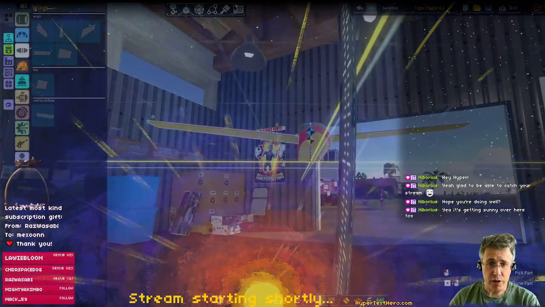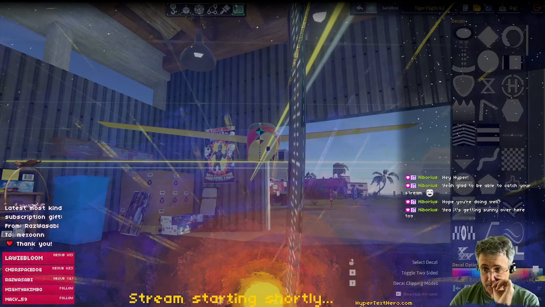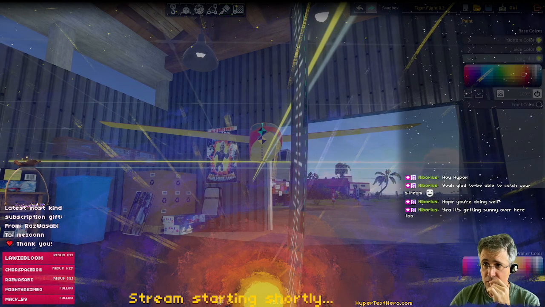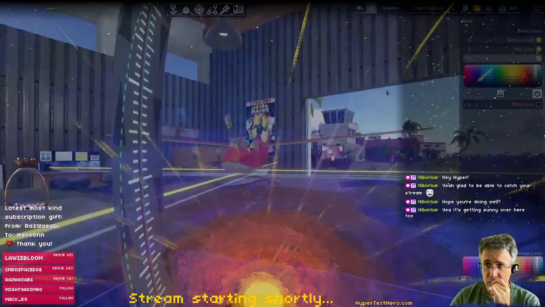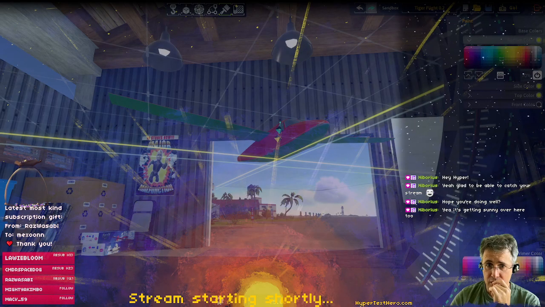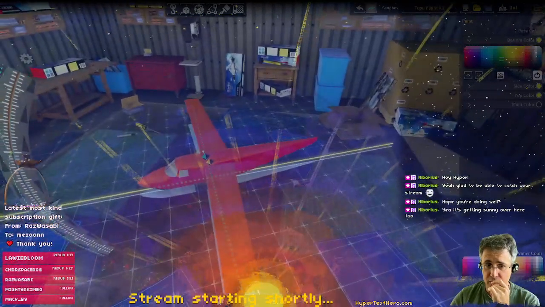Let's see. Okay, the yellow is the bottom. Is that correct? Let's see. Paint. Bottom color. Let's put it green and see if it changes the bottom color. Yes, okay, so that is the bottom. All right.